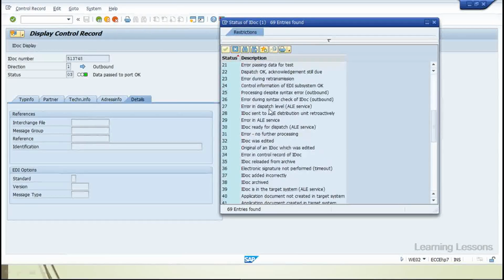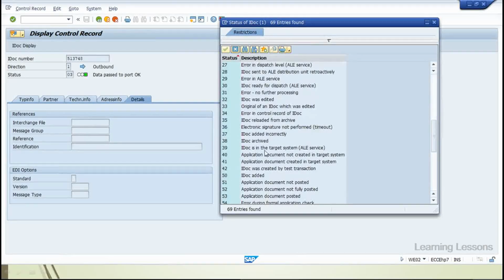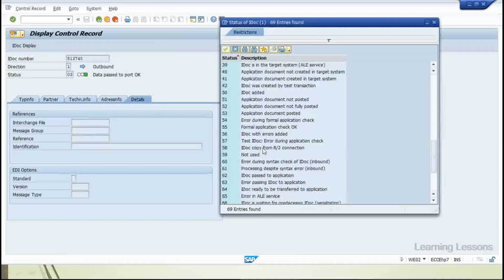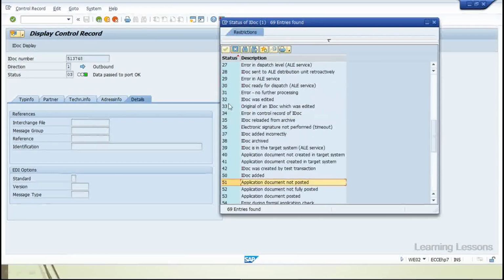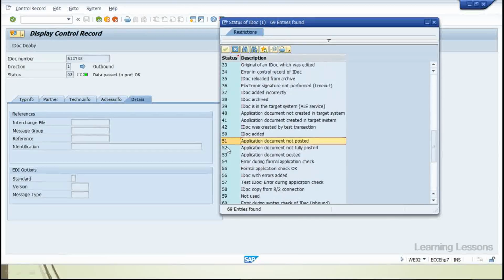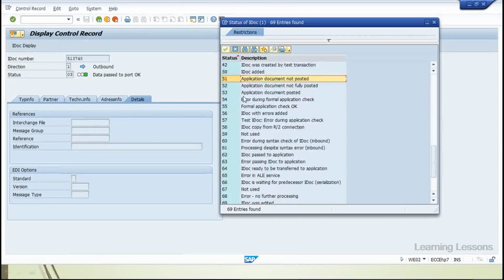Okay. So from 50 onwards, it's an inbound process. You can see IDoc added 50. Application document not posted. This is an error we will always get many times. 02 to 29 are common errors for outbound. 51 and 64 are for inbound. Many times we will get this error.